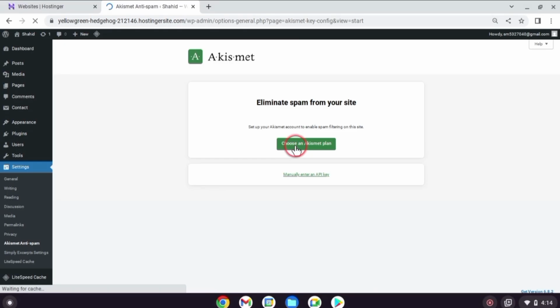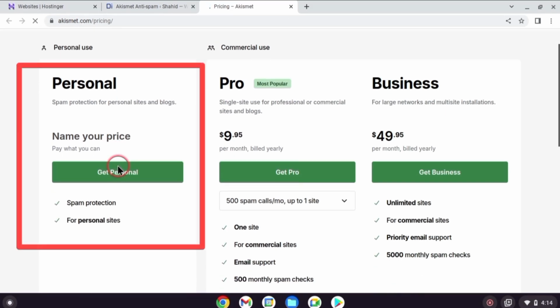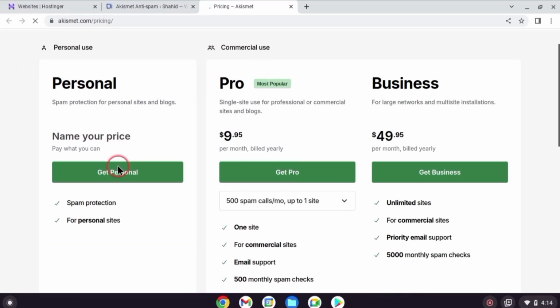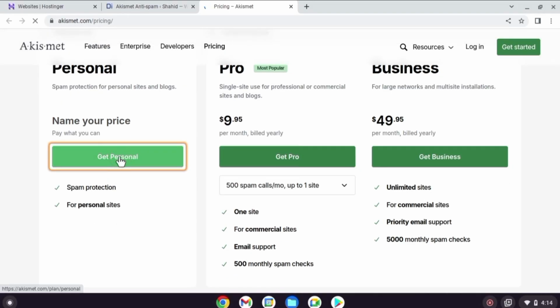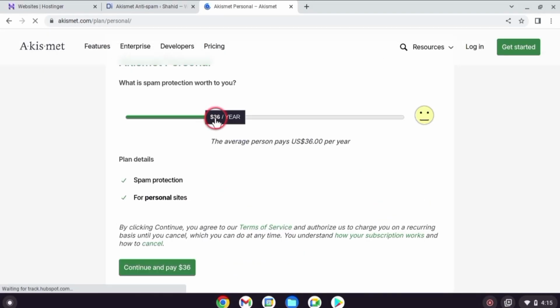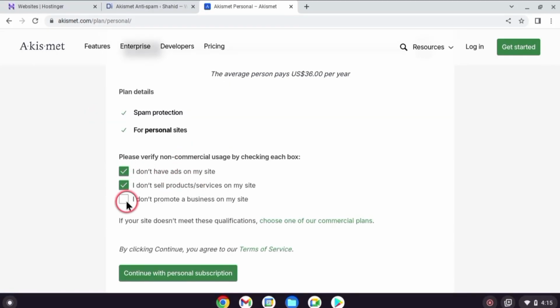Once you activate the Akismet plugin, click on choose a plan. Here we will select the free plan and yes, the free plan works perfectly. Now choose the personal plan which is completely free. You will see a price of $39. Just drag it all the way down to $0. Next, check all the boxes and click continue.